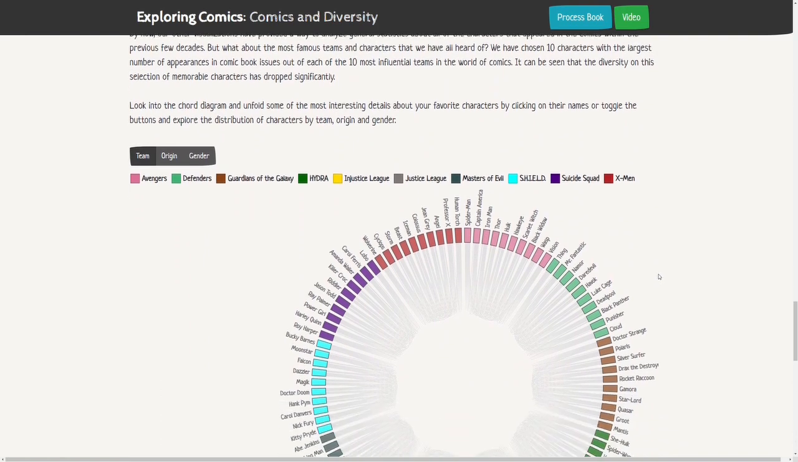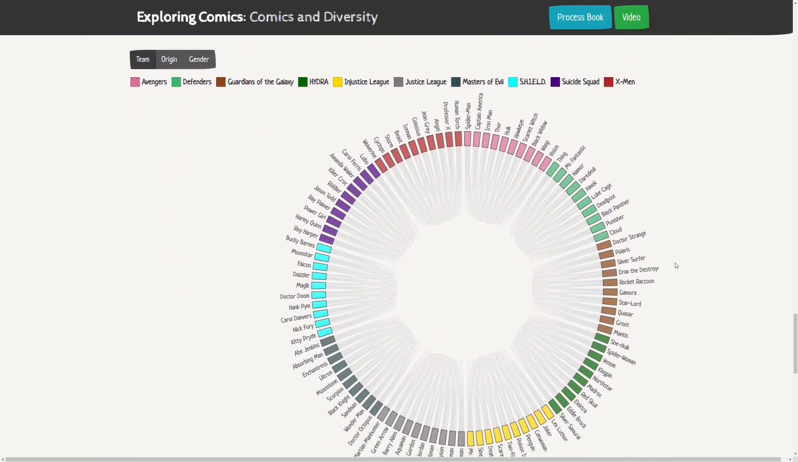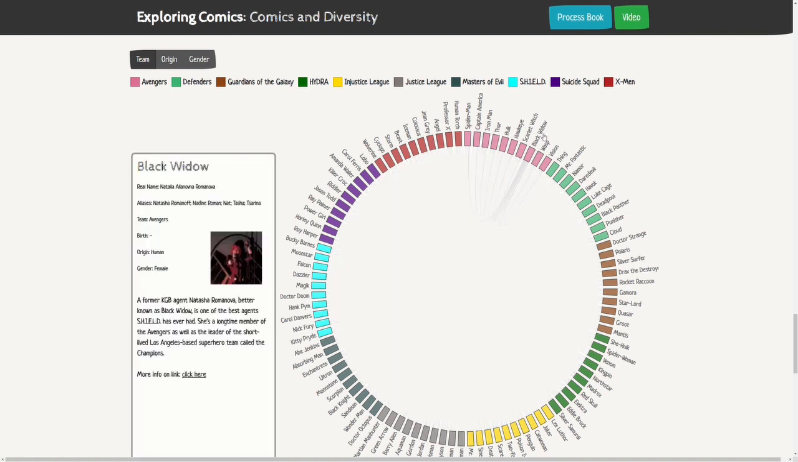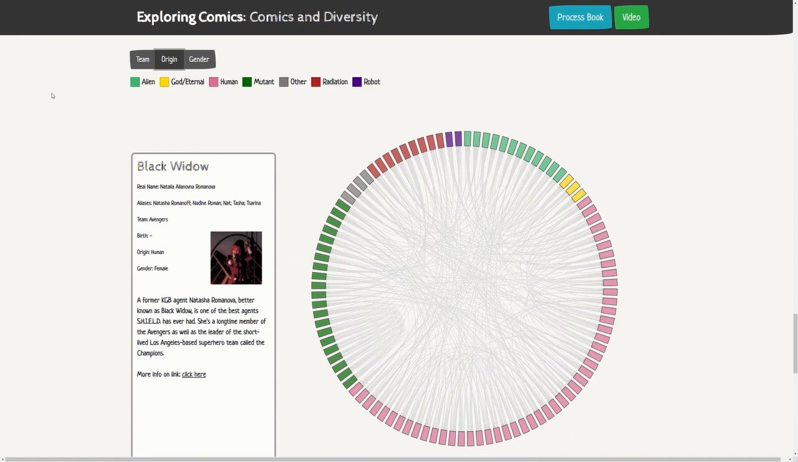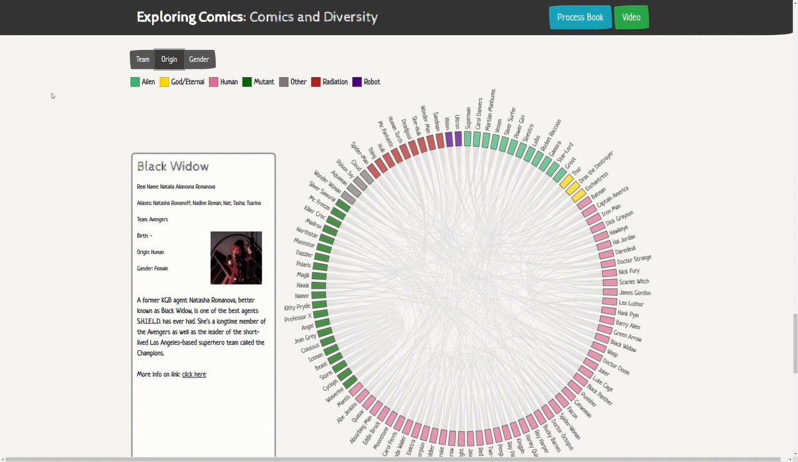We then decided to only focus on the top 100 characters from some of the most famous themes in the comic book world. You can hover over the cells or click on one of the characters' names if you want to know more details about them. And if you want to see the diversity among them, you can just choose one of the criteria in the top left corner and they will be reordered according to this feature.